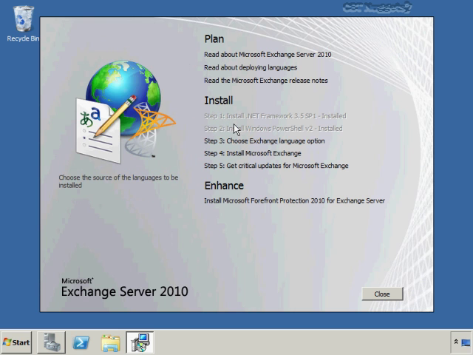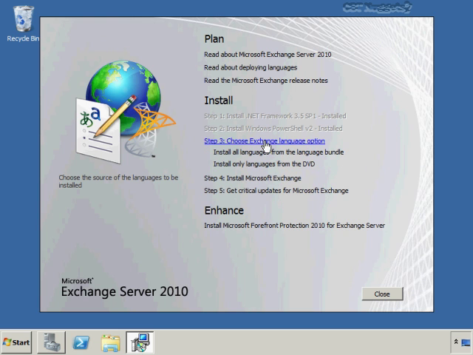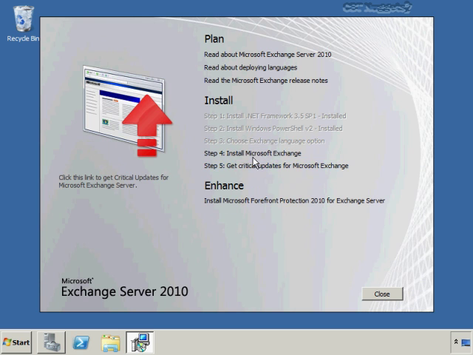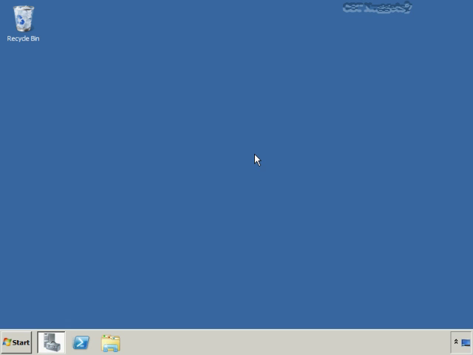and you can see step 1 and step 2 have already been completed. That is the installation of the .NET Framework 3.5 Service Pack 1, and also the installation of Windows PowerShell version 2. At this point, we can actually go through the process of choosing our Exchange language option, which in this case is going to be only the languages from the DVD. We're not interested in all the languages from the language bundle. And then lastly, installing Microsoft Exchange.